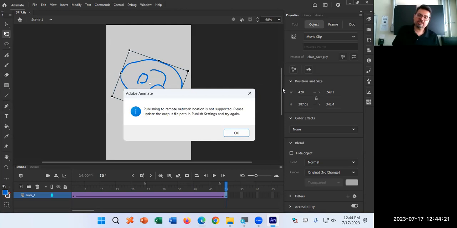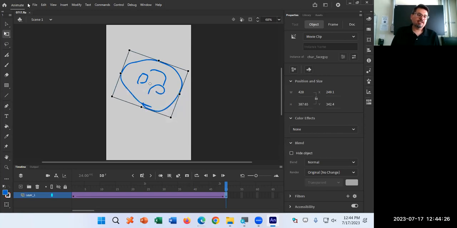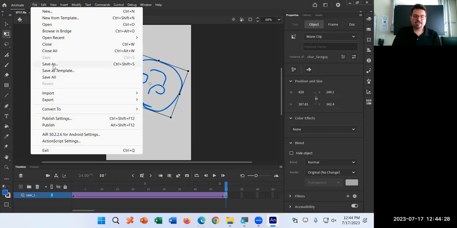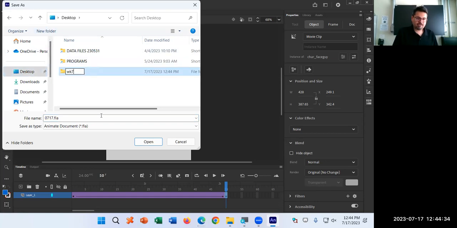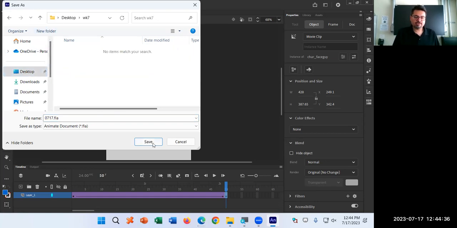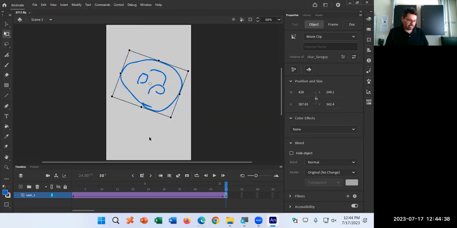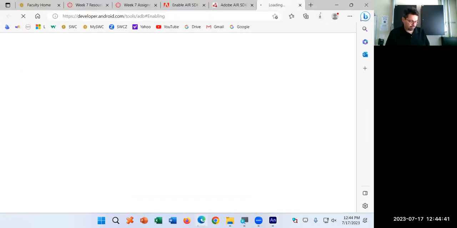Remote network is not supported. Oh, okay, because I'm saving this on the network. Whoops, okay, let me do this. Let me save this not on the network, to my desktop. That's funny that it wouldn't let me. So you're not going to have to worry about that stipulation. Mine is being done on a network.